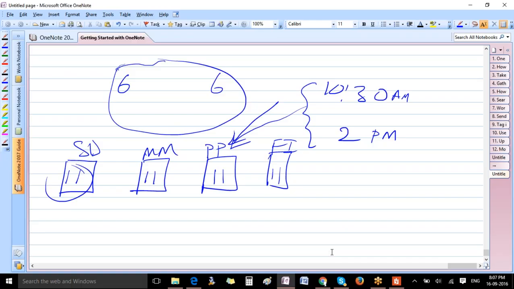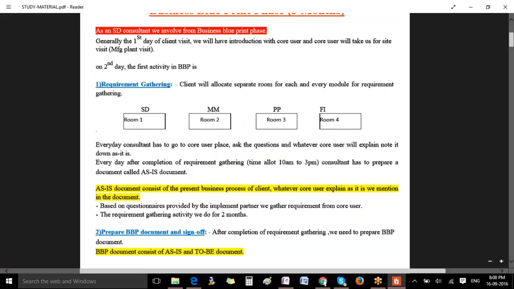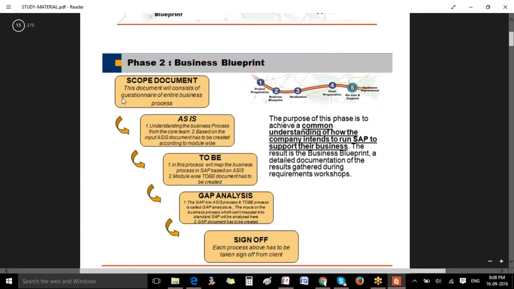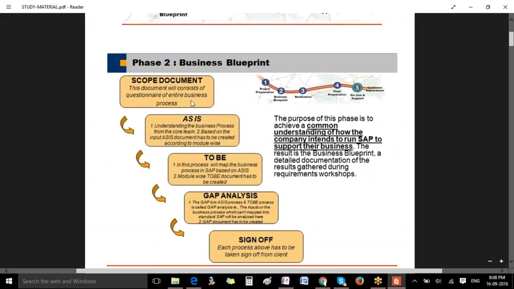Why? Because there will be thousands and thousands of questions and concepts you should understand from the user. So it's not practically possible to remember everything and ask manually. That's why it's very important. They will ask in the interviews also how you gather the requirements from your core user. You gather the requirements from the core user by using a questionnaire of the entire business process. So let me show you that questionnaire.